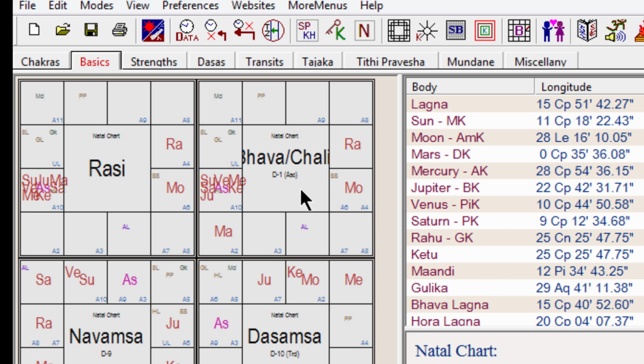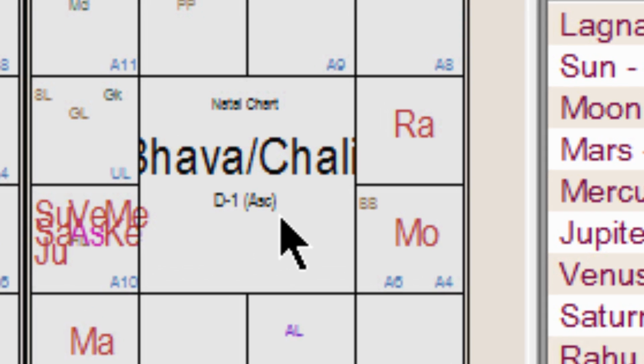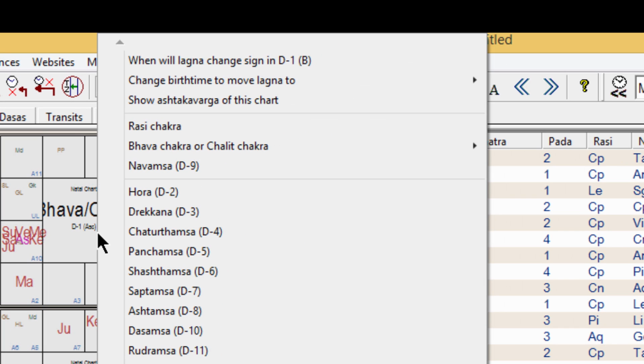If you get the same Lagna, it should always be the same Lagna in the Rashi chart and the Bhava chart. The ASC must be in the same place over here. It is in the same place, so you are using the right chart. But if you look here carefully, there is a D1 chart and then in brackets ASC, ascendant. If it is not so, you will have to adjust it.